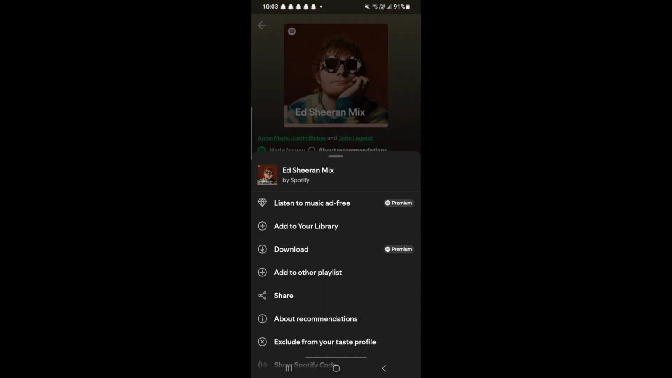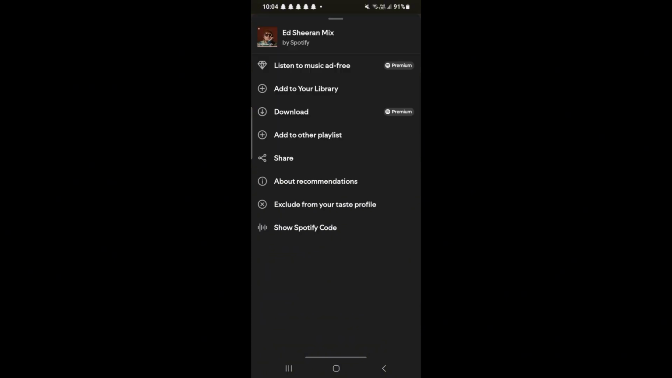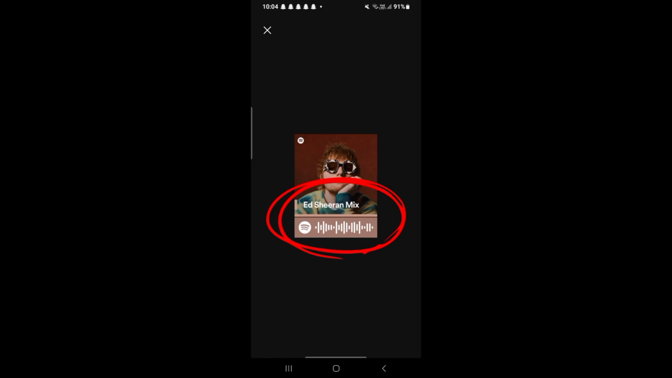You'll see a bunch of options, but we are looking for Show Spotify code at the bottom of your screen. Now what you're gonna do is click on Show Spotify code. There you'll see a code of the song.